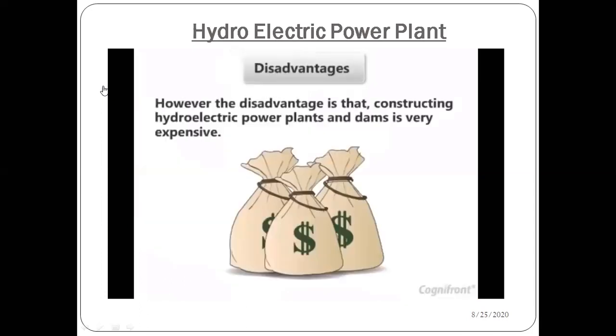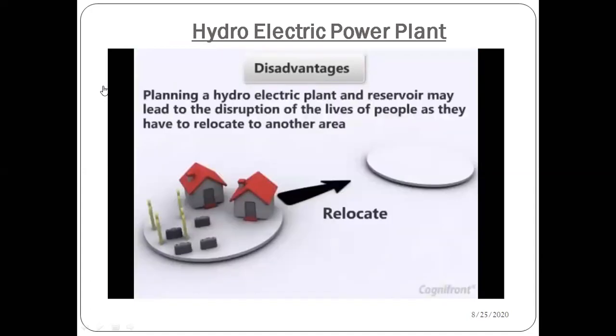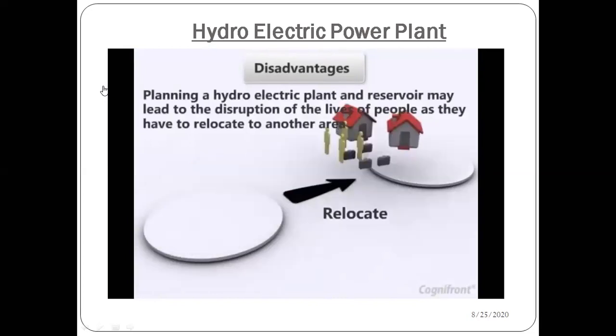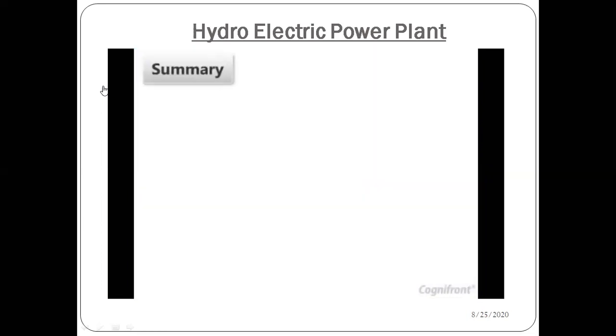However, the disadvantage is that constructing hydroelectric power plants and dams is very expensive. It requires a large area. Another disadvantage is that planning a hydroelectric plant and reservoir may lead to the disruption of the lives of people living in that area as they have to relocate to another area.